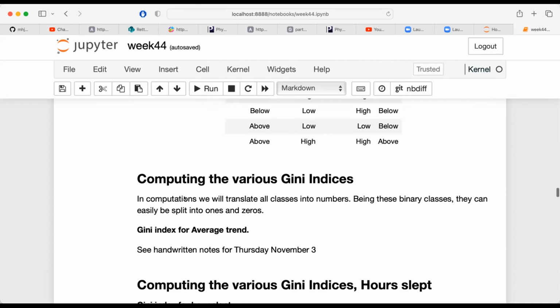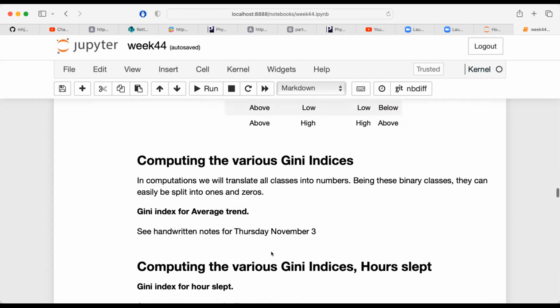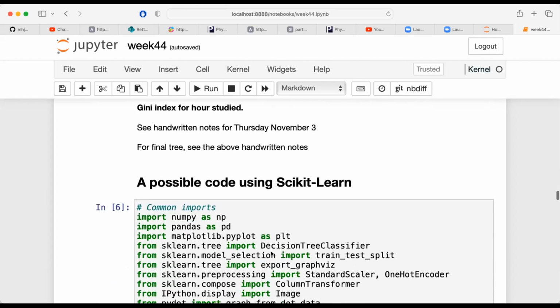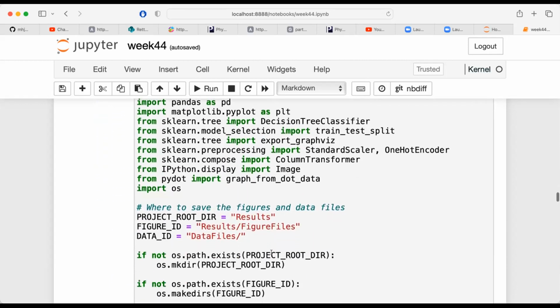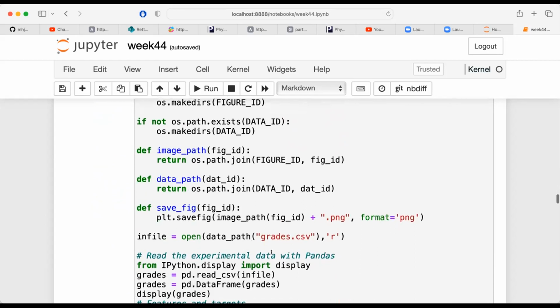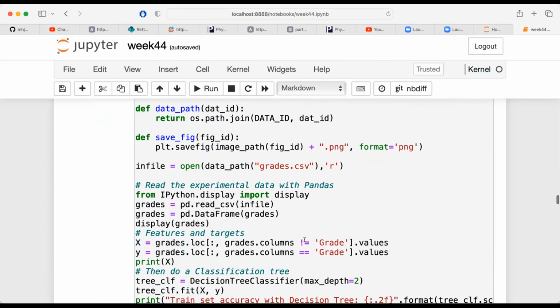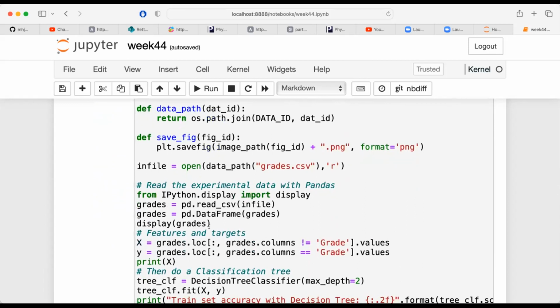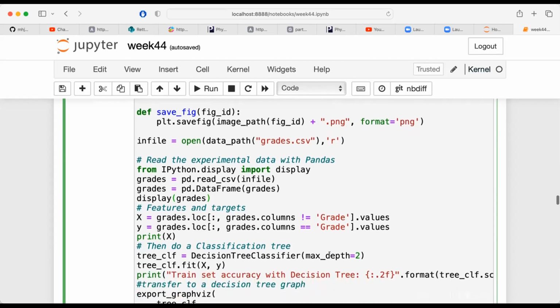And then we simply compute the Gini indices, and this is something you will find in the whiteboard notes for today. The code you see an example of here is a code which actually produces the tree. So it reads in a comma-separated value file, sets up the training, and uses pandas to set up the columns which contain the attributes or the features, and then the target which is given by the grade. So that is the output we want to train against.